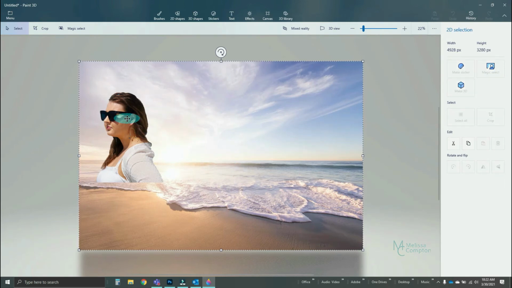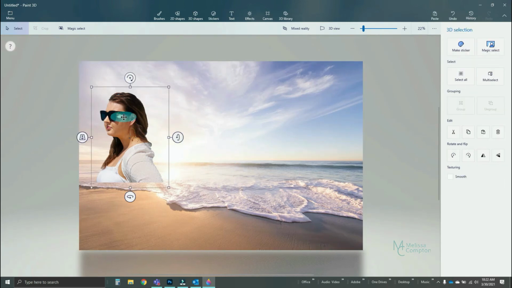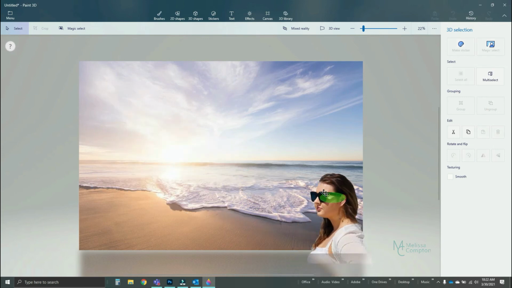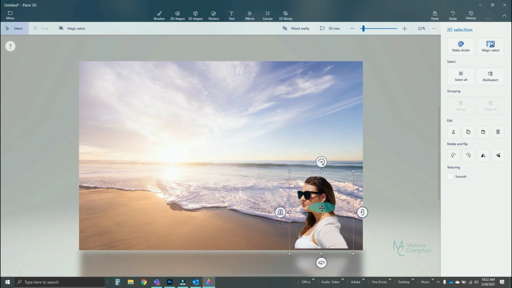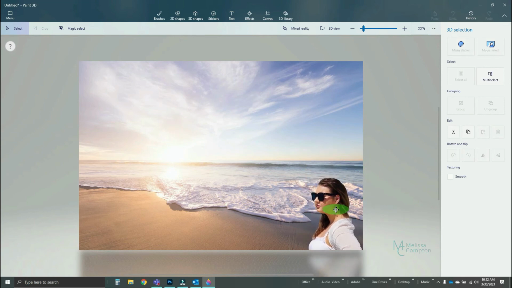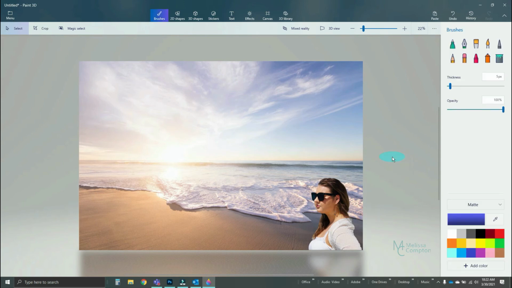And let's say I just want to put her in this ocean scene. If it'll let me grab it. And we can adjust the size of the image however we want it and put it wherever we want it. And now you've just changed the background that she was in.